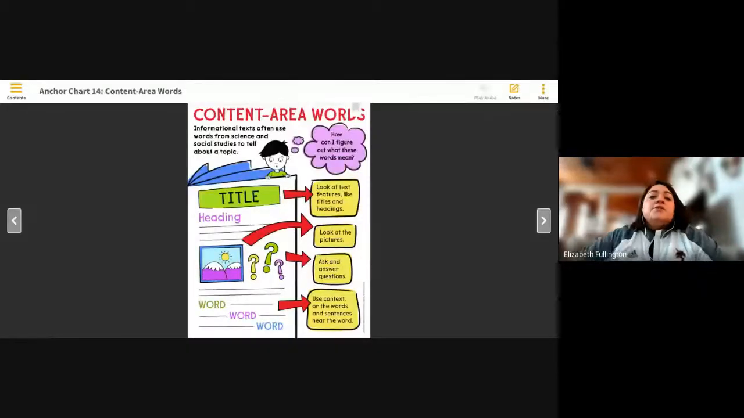So remember, our words are content area words. You will find them in informational text, which means the material that we read to learn from, right? They teach us things and they tell us about things, often using words from science and social studies to tell about a topic. It says, how can I figure out what these words mean? Well, we can learn from the titles and headings. It says, look at the text features like titles and headings, because those are the first things that are going to tell you what the main idea may be about.